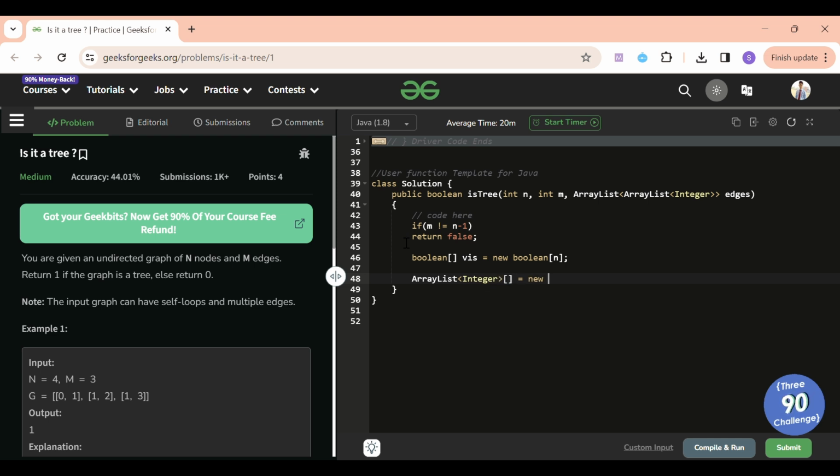So new ArrayList, something like this, with the size of n. Okay, it means what? It means at each index. So basically we can make an array of integer, we can make an array of boolean, we can make an array of double values.